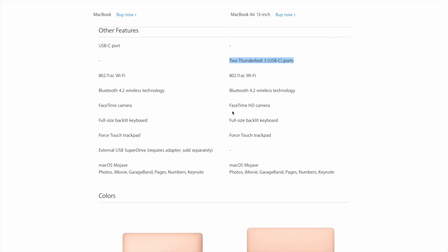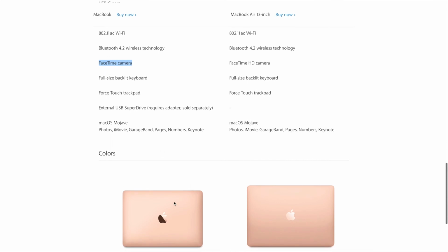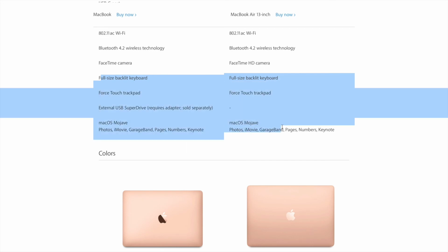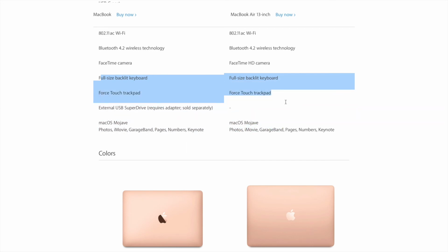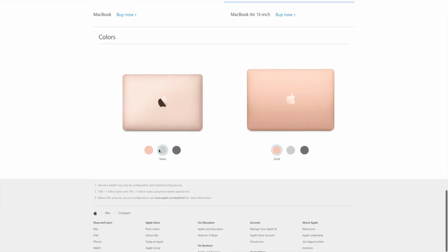Same Wi-Fi, same Bluetooth. The Air has an HD FaceTime camera. Now it is 720p, but it is HD. The MacBook has a potato 480p camera, so that's really bad: 480p versus 720p. They both have full-size keyboards, and they both have Force Touch trackpads. They both come with macOS Mojave, and both of them come in the same colors: gold, silver, and space gray.